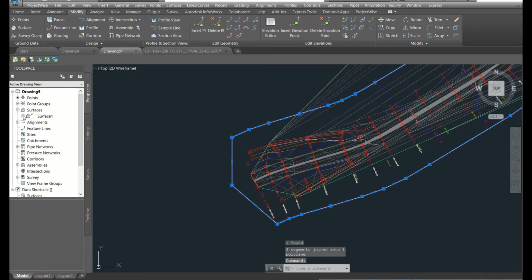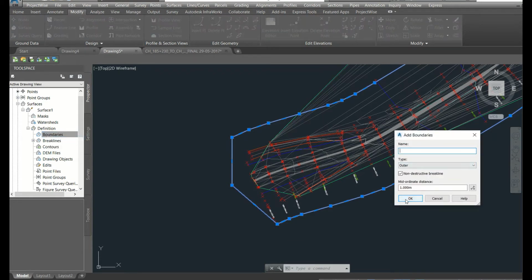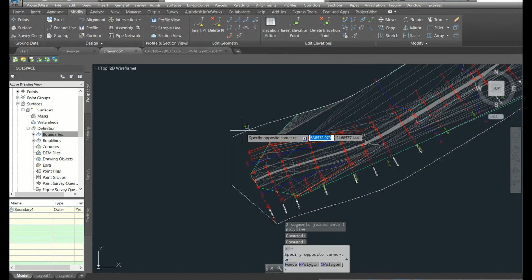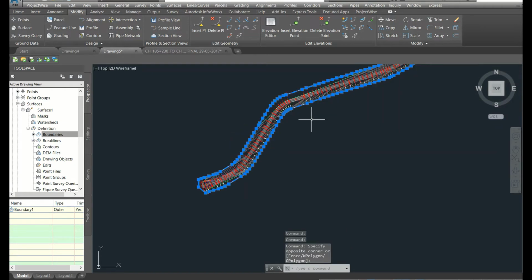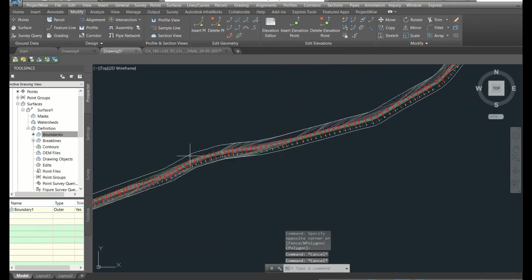So just click here. Definition, boundaries, add outer. That's it. It will remove the extra triangulation.